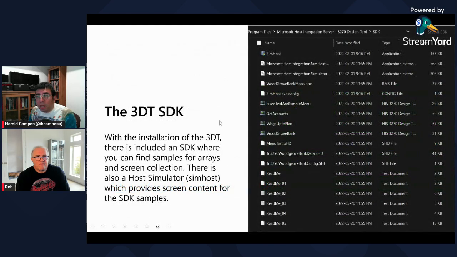One thing to add is that we have an SDK available in the tool that has a lot of examples and readmes that you can use to get yourself familiar with the tool. And it's available once you install the 3DT, right? So we keep updating this tool with more scenarios, with bug fixes, with everything, right? So we invite you to use it, to test it, and to provide any feedback as well.